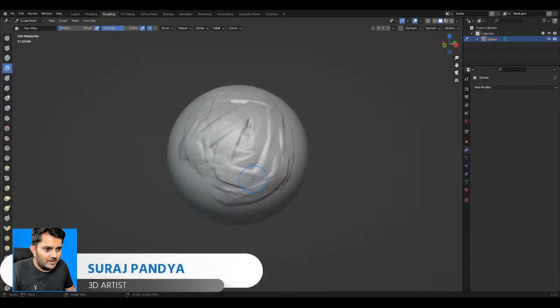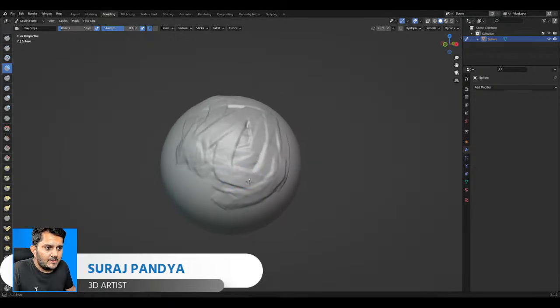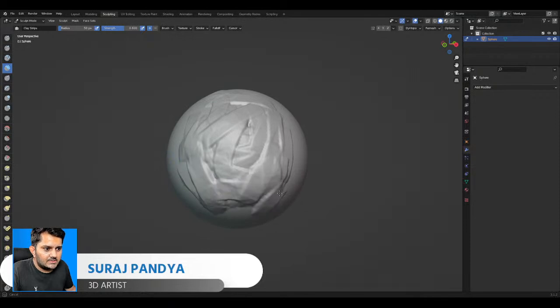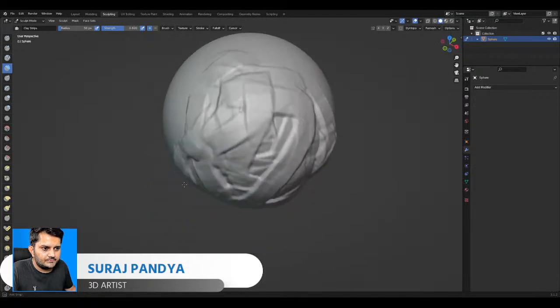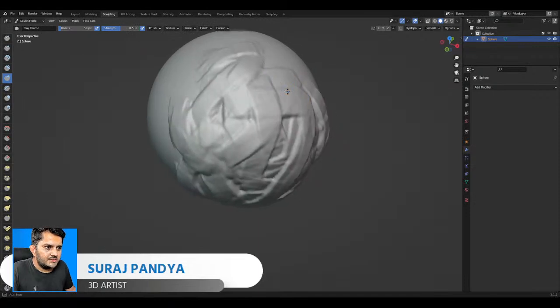See, I am sculpting with my mouse. Don't choose this option. If you want to sculpt in Blender, please use a pen tablet or any kind of screen touch tablet. It will be easier and more convenient to sculpt your things in Blender. As you can see, I can sculpt my things using the clay strip brush. I can use so many brushes.